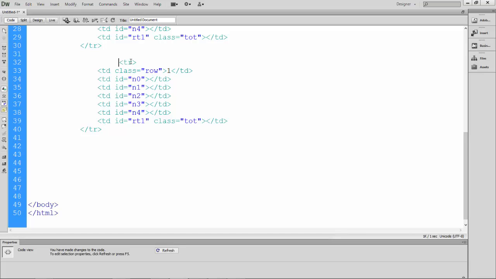And notice that the ID of each cell has to be unique. So what I'm really doing here is changing the row number to row number 2. As you can see up here, the last cell was N4, so this will now begin with N5, N6, N7, N8, and then it ends at N9. And then this becomes RT2. Okay, so that's where you are with the whole thing.